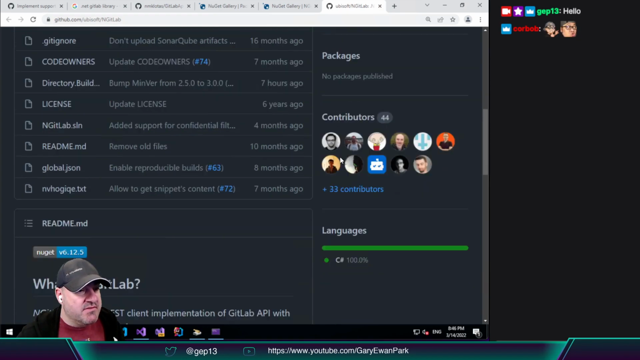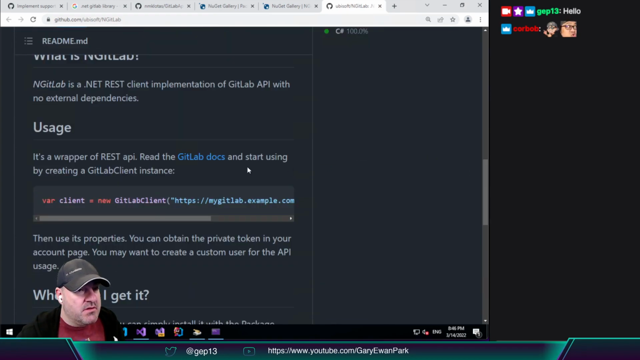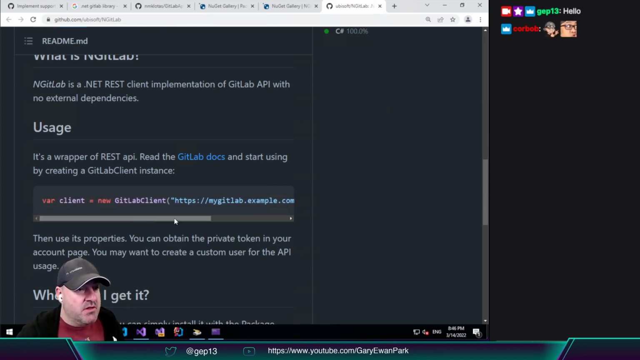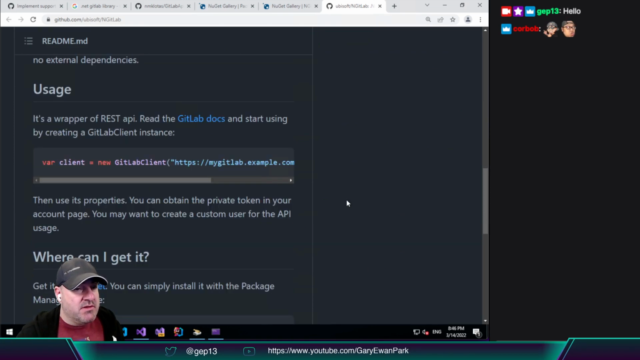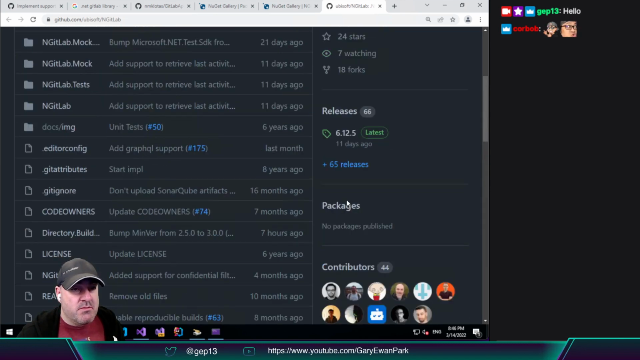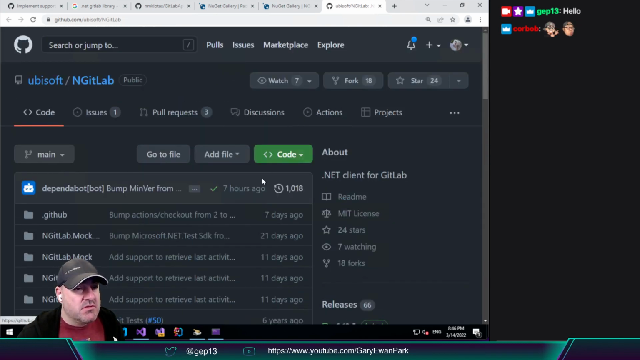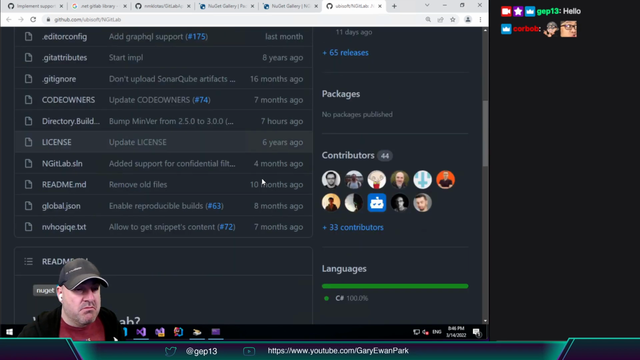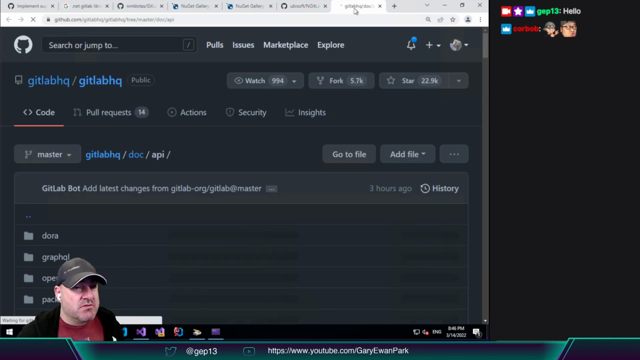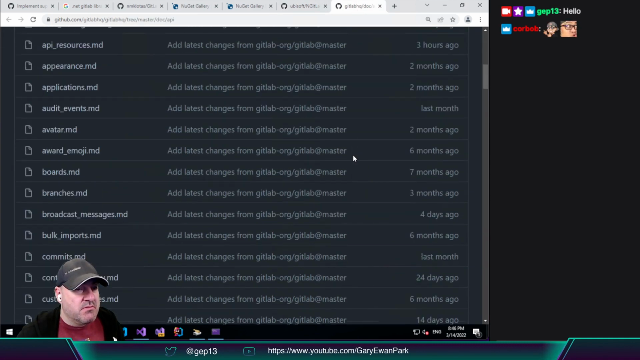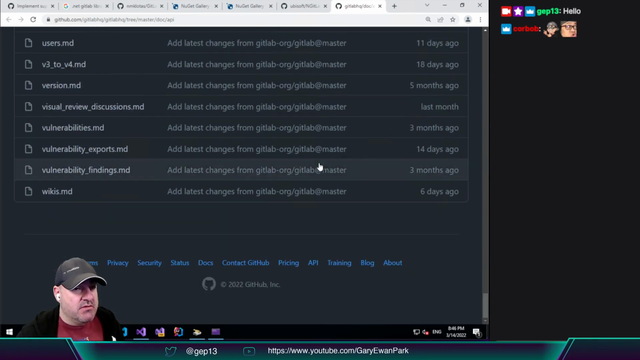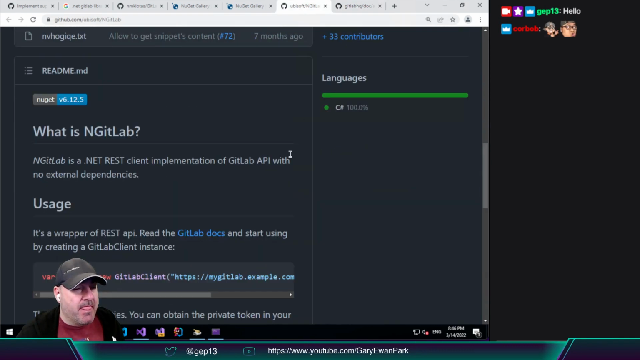Seems to be active. So you just create a new instance of the GitLab client, passing in your token, and then use its properties. You can obtain the private token from there. There's not much in the way of docs, but okay. And it's just pointing us at the GitLab docs, which is numerous. Okay.